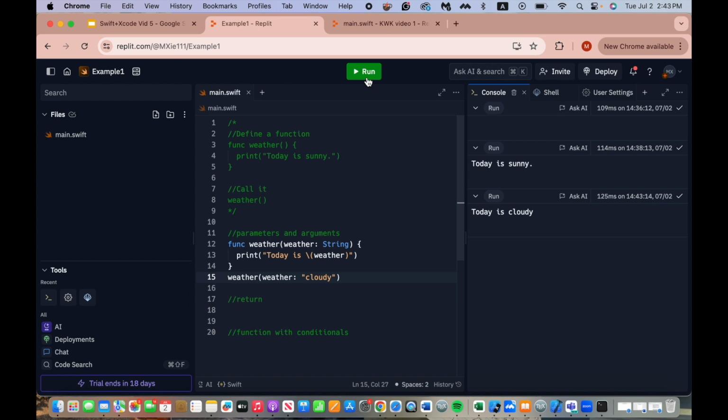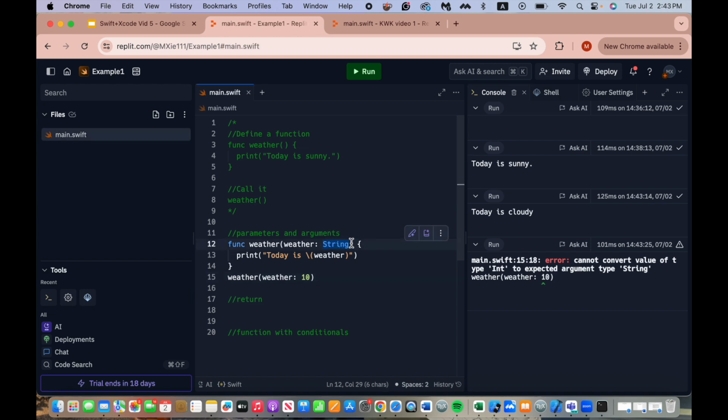Once I ran it, it said today is cloudy. But if I put in an integer here, for example 10, it will give us an error because we specified that the argument would be a string, but here we put in an integer, so it gave us an error. As long as we make sure that the data types are matching, then everything should be good to go.